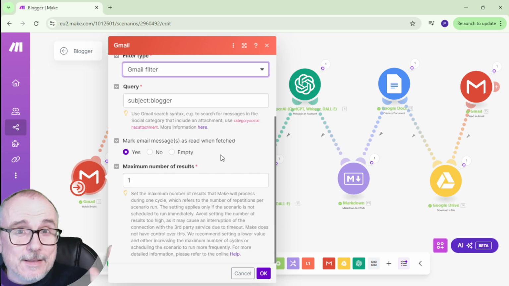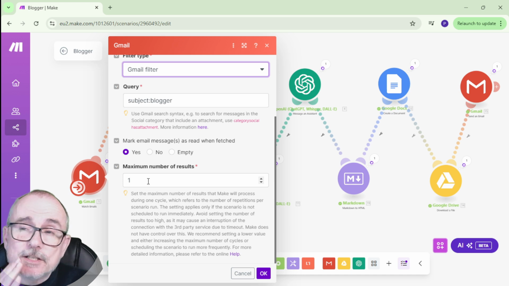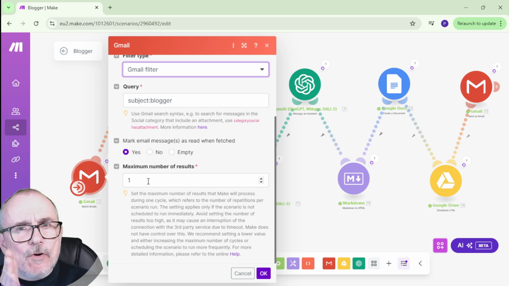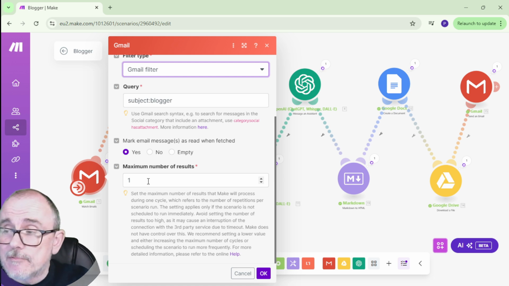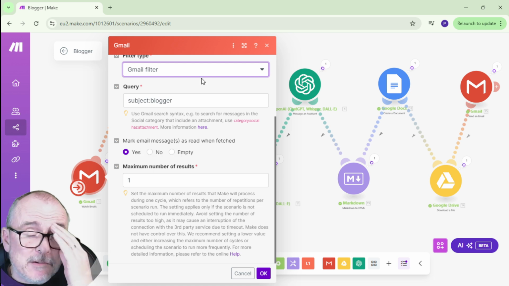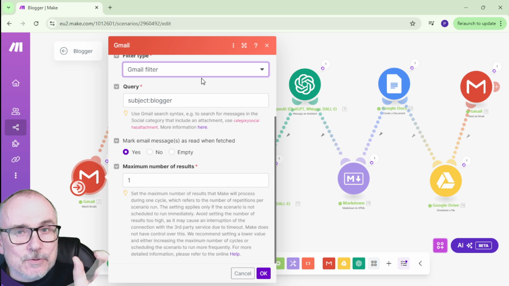And then it will mark that message as read once it's seen it, and it will find one result. So it'll find the first result with blogger in it. Now I could set that to be 4 or 5, for instance, but it will depend on how often I want to either get the automation just to automatically look, or I set the automation off to go and find any that have been sent to me since the last time I ran it. So that's the Gmail, very simple. So it picks out an email with a subject blogger on.